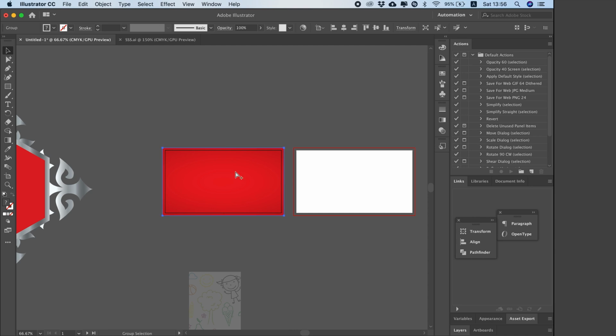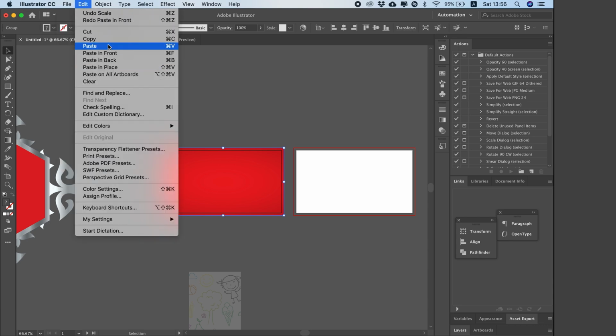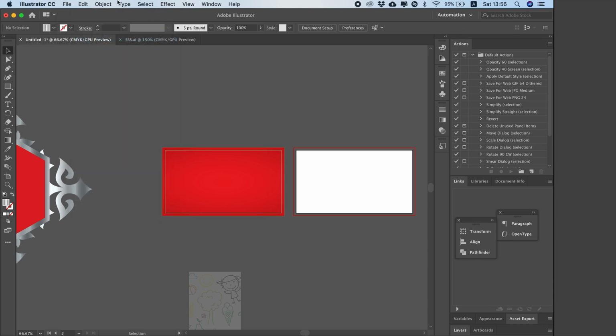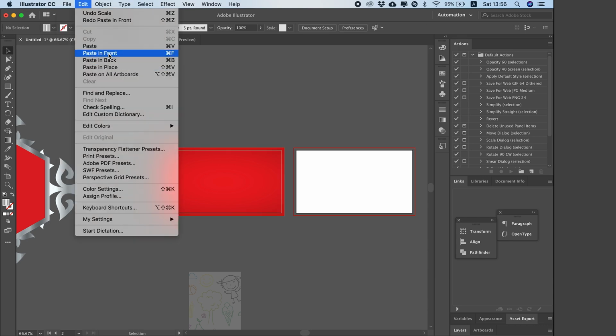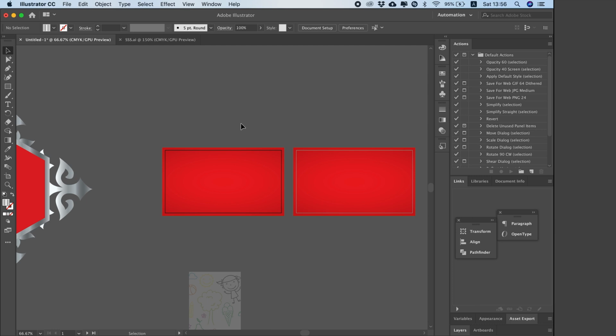So I'll press Control plus C or Command plus C. Now I come here to its backside. I press Command F, which is paste in front, or for beginners, let's go to Edit and choose Copy. Then we come here and do Paste in Front or Paste in Back, so it places it in the exact same position. Okay, so we have two layers here.